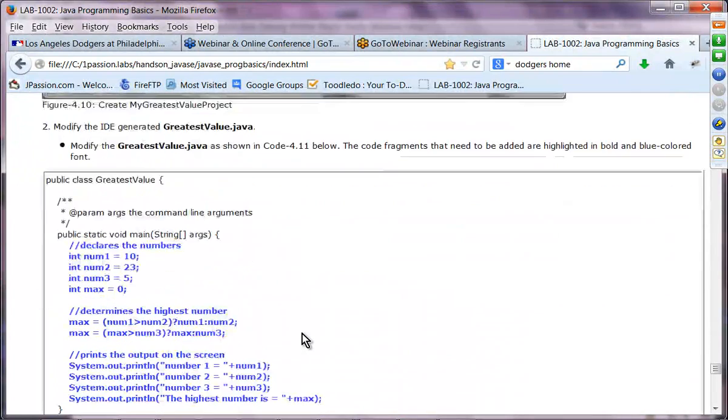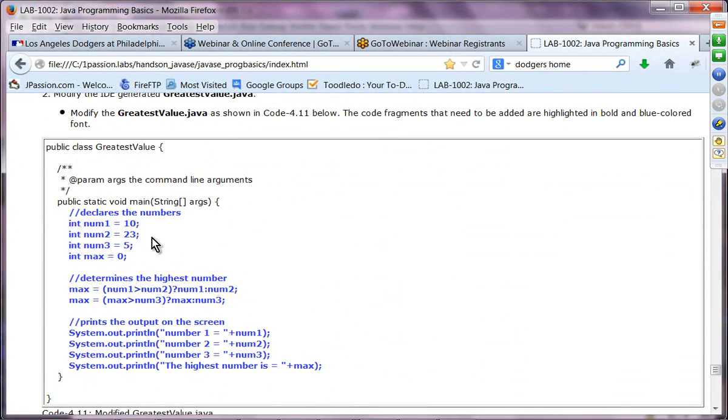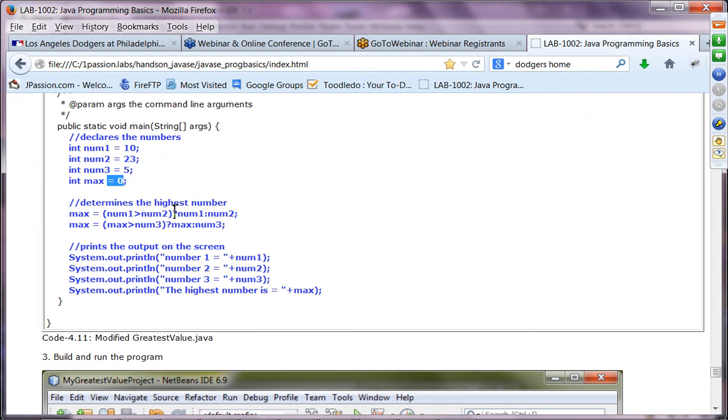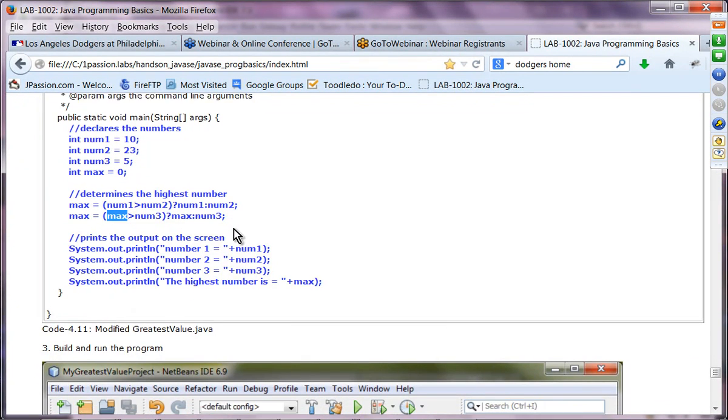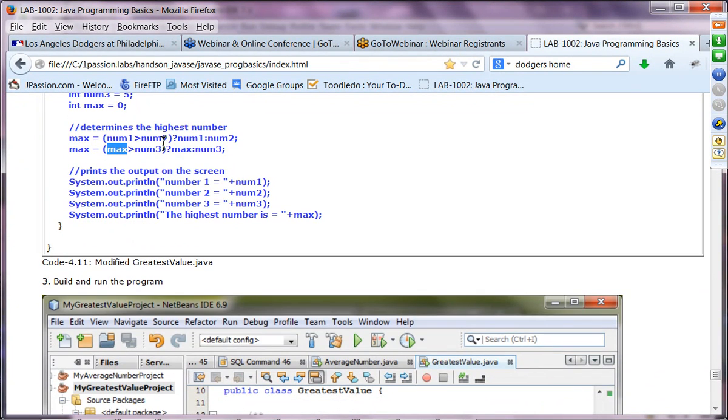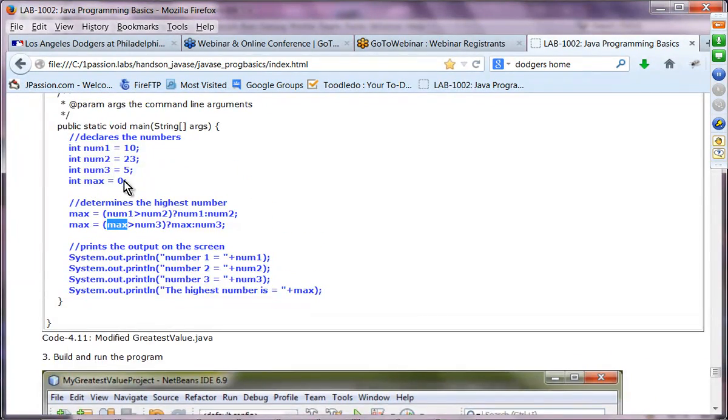And exercise 4 is finding the greatest number. Here, if you look at the code, we have 3 numbers, and we have a max number set to 0. This is not really required because it's automatically set to 0 as a default. And then we basically determine which one is the highest. We use a very basic logic here. We just compare number 1 and number 2 and find out which one is bigger. And then we compare that number with number 3 and find out which one is bigger. This logic is only possible when we have a small number of variables.